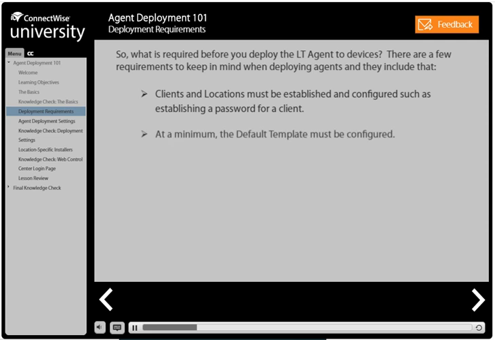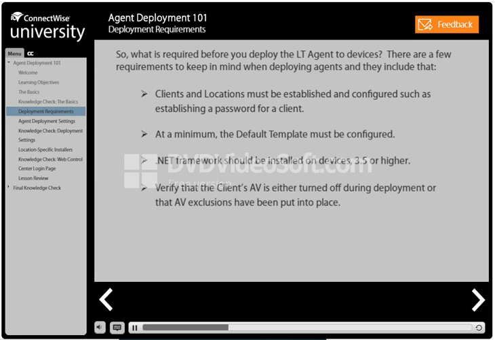At a minimum, the default template must be configured, .NET Framework 3.5 or higher should be installed on devices, verify that the client's AV is either turned off during deployment or that AV exclusions have been put into place, and finally, disable or add exceptions to any firewalls.